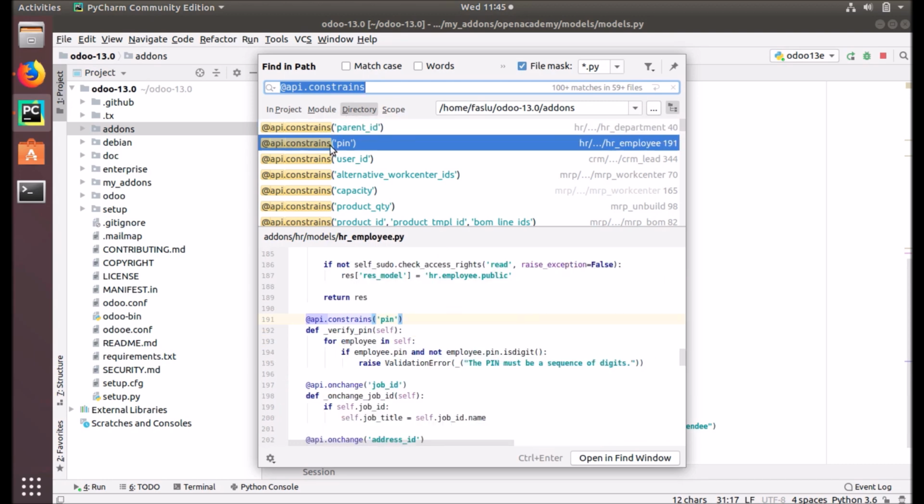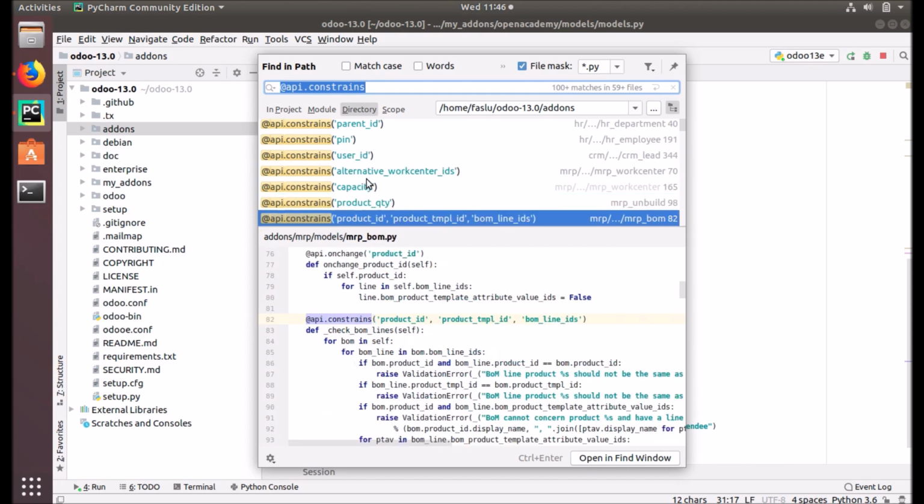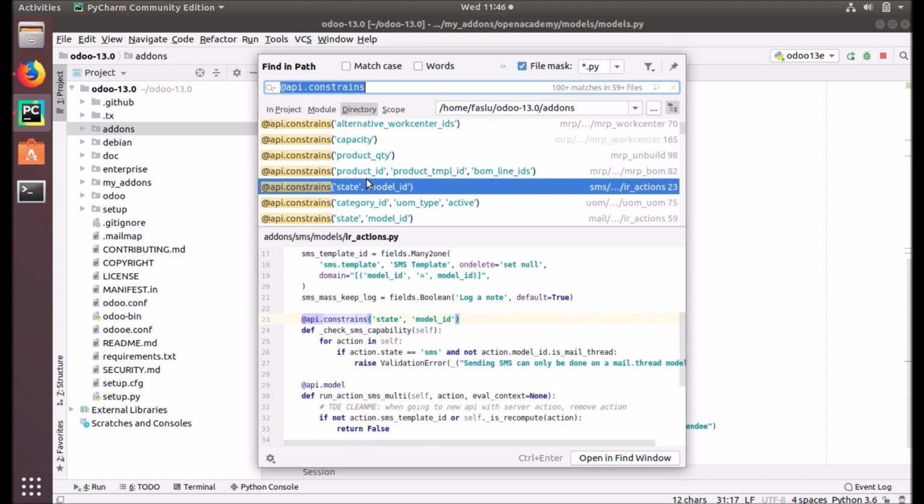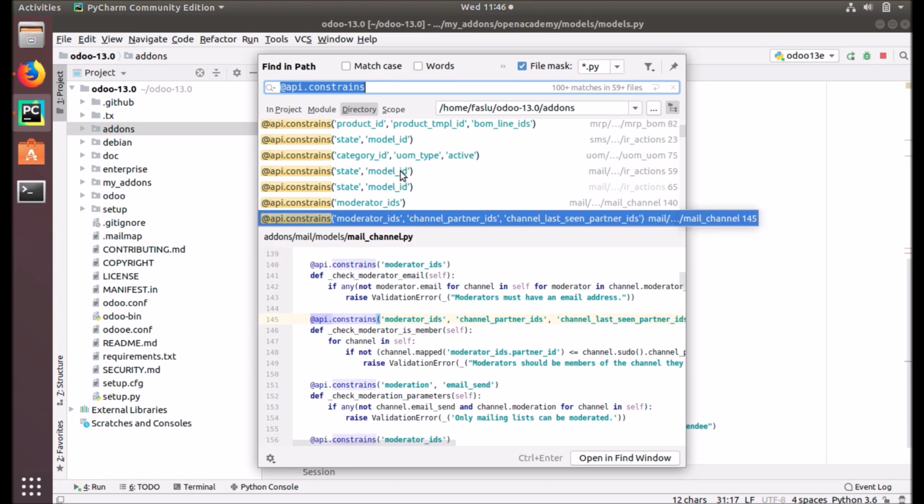Just like this, another example is for the employee, if we put a PIN, the system will verify the PIN. For the employee, if the employee PIN is given and it is not a digit, then this validation error will be raised: the PIN must be a sequence of digits. Just like that, we have other conditions, and there are a lot of examples that you can refer to, like state and model ID, etc.